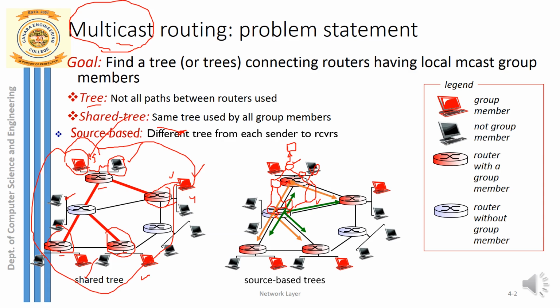Now we will see what a source-based tree is. There is also one more type of tree, the source-based tree. It is the one where one node acts as a source. In this multicast group we can have one node acting as a source, and all other nodes in the multicast group are receivers. If I select this as a source node, the rest of the nodes become receivers. This becomes one tree for this particular source node. You call this the source node tree.